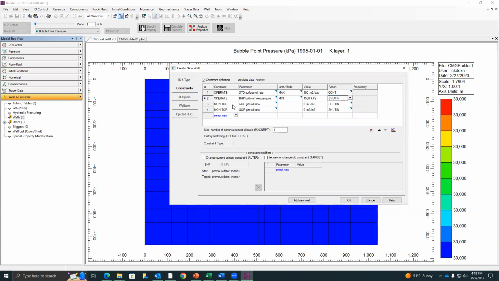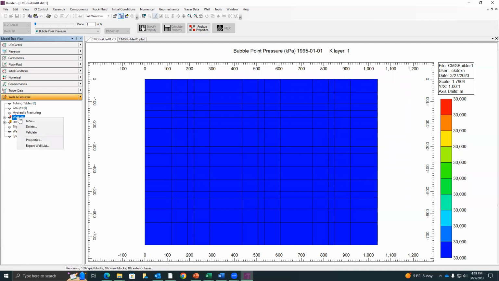Then we have our monitoring constraint here, monitoring at a surface oil rate. I chose surface gas rate, surface oil rate of 8. And then we have gas oil ratio, gas oil ratio here is 4000. So that's for well 1. Let's create 2 more wells.